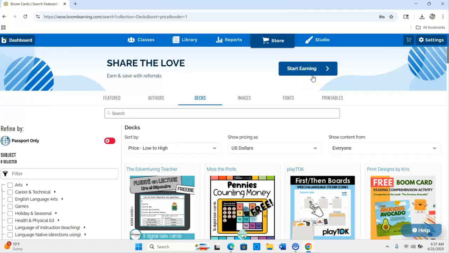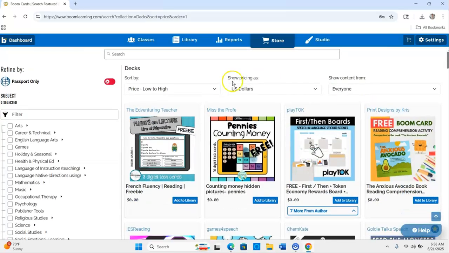Within the Boom Learning platform, they have a creator studio that provides teachers with the tools and resources to create Boom cards, like drag and drop functionality, the ability to upload custom images and fonts, and access to academic standards. I'm not the most creative teacher in the world, so I'm going to find a free deck to use in my classroom for the video today. I'm going to use this deck called Counting Money, Hidden Pictures, Pennies.